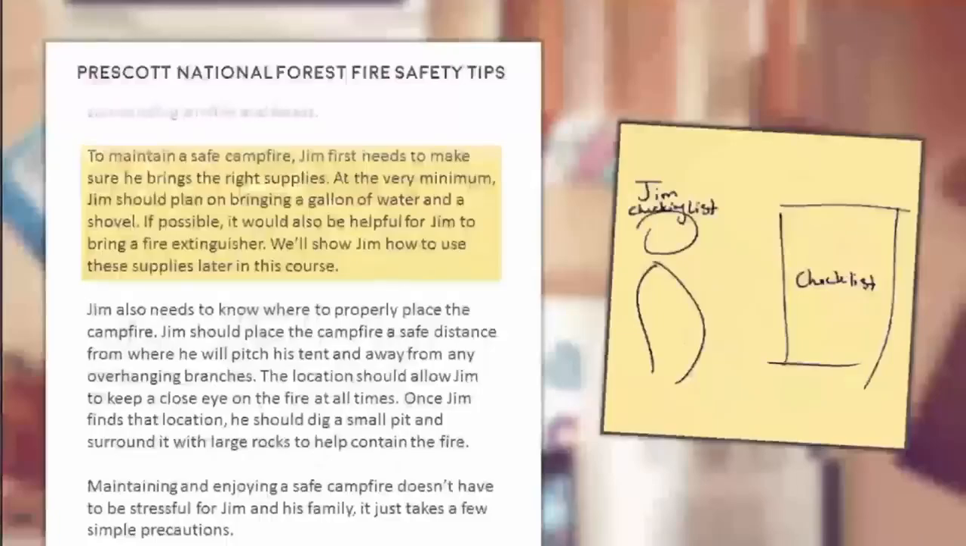To maintain a safe campfire, Jim needs to make sure he brings the right supplies. At the very minimum, Jim should plan on bringing a gallon of water and a shovel. If possible, it'd be helpful for Jim to bring a fire extinguisher, and so forth. So again, here's a slide. I might have Jim holding a checklist. I might visually show a checklist on the screen and animate each of these items. Yes, they might be bullet points, but I could think of different ways to communicate it. Maybe rather than text with bullet points, I might use an icon to represent each of these items. Who knows? But again, it's visualizing what that point in the slide might look like.